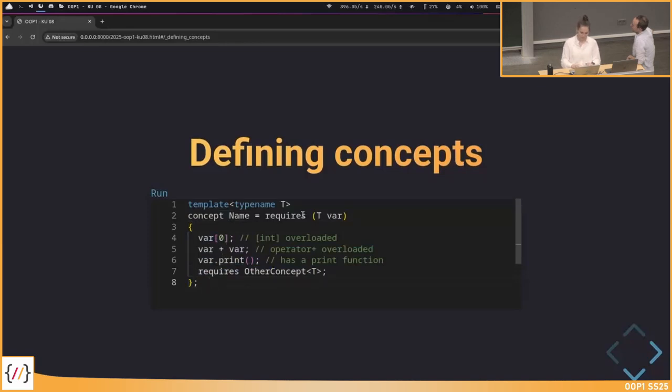So for example, if we want our variable to be indexed with integers, we could write something like this. If we want it to overload the plus operator, we write something like this. If we want our variable to have a function called print, we can write something like this. And of course, we could just write requires and then some other concept that you already defined. So we can write some very complex stuff with this.